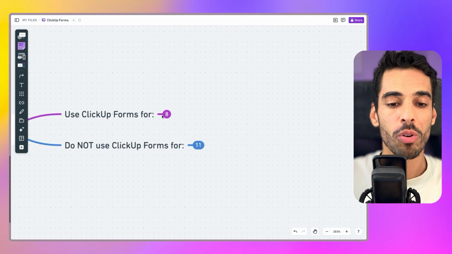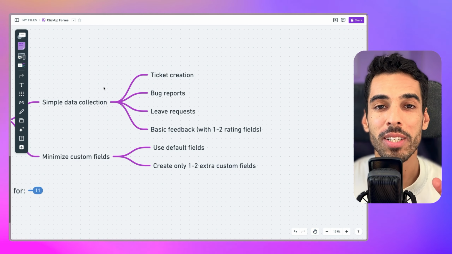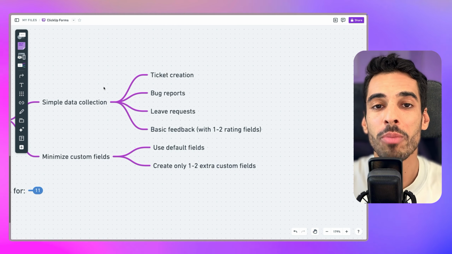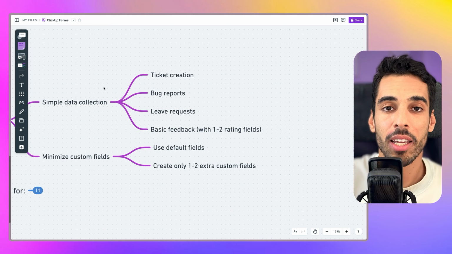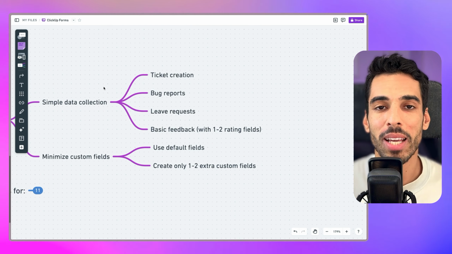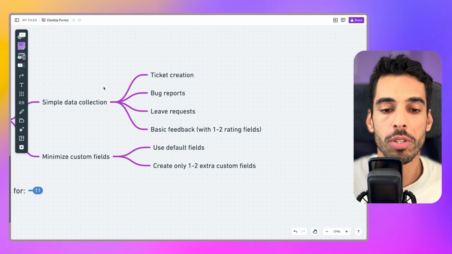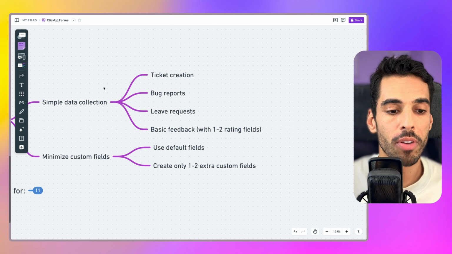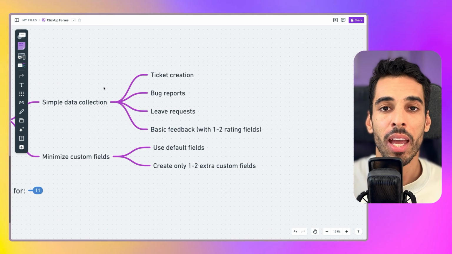I recommend you use ClickUp Forms for very specific cases. When it's a matter of simple data collection, ClickUp Forms is great because it lets you create tasks by collecting some names, descriptions, comments, and all kinds of simple basic information. It could be useful for ticket creation, bug reports, leave requests, basic feedback, and anything that's really minimalistic. And I'm going to show you how to create those types of forms.